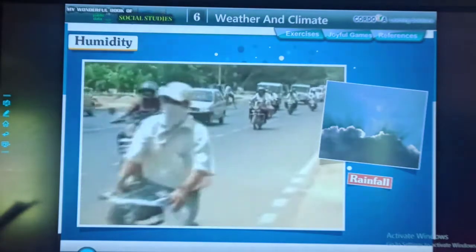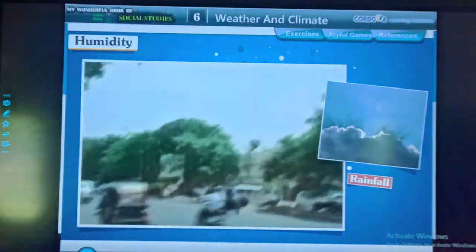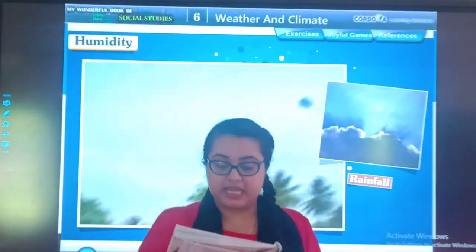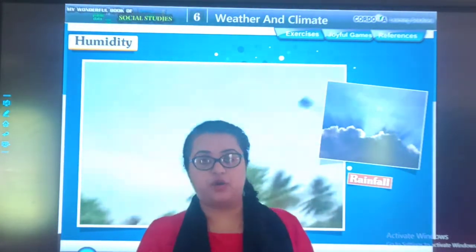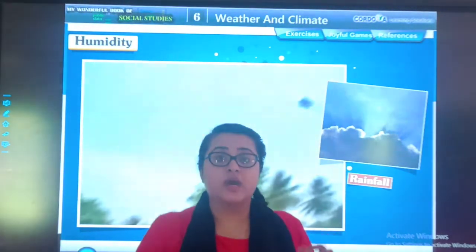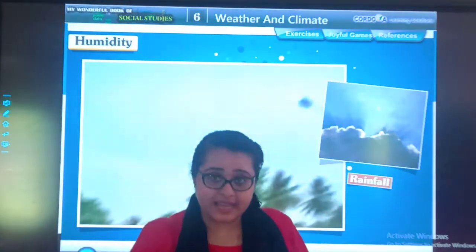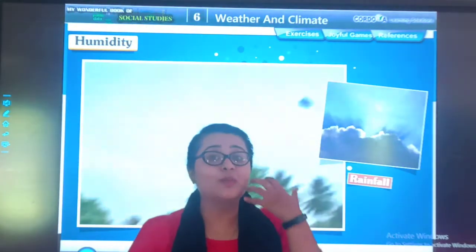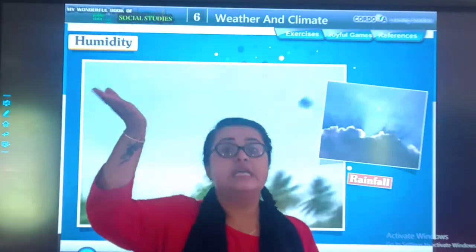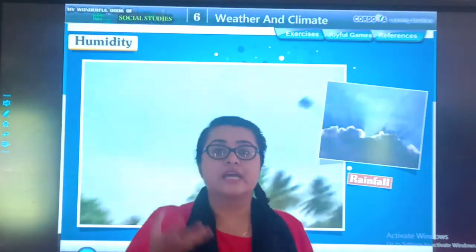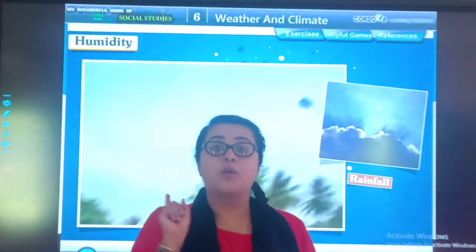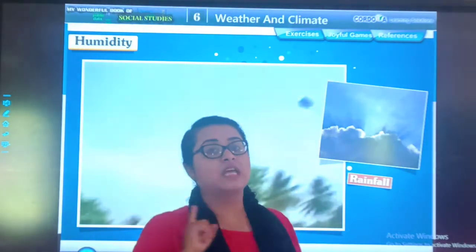Places with cold climate experience snowfall instead of rainfall. For example, in the Himalaya or Manali, where there is snow, if at those places the humidity is high, they will experience snowfall instead of rainfall. Instead of rain, there will be snowfall. Why? Because of the humidity present in the air.